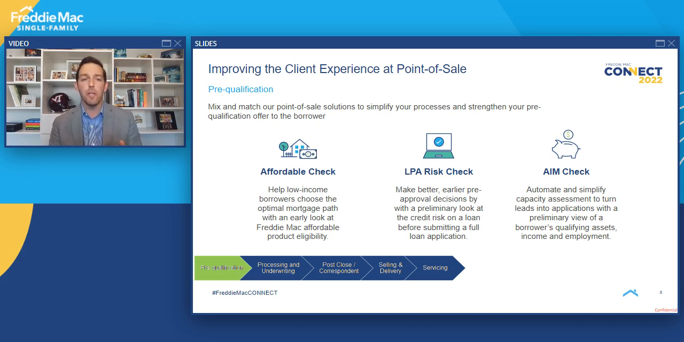So starting with Affordable Check, this is all about helping low-income borrowers find the product of best fit, right? It's running the income test to see where a borrower fits relative to the area median income limits, as well as overlaying some eligibility rules to give a preview of eligibility for our affordable products: Home Possible, Refi Possible, HFA Advantage if you're working with a housing finance agency, and then soon to come Home One.